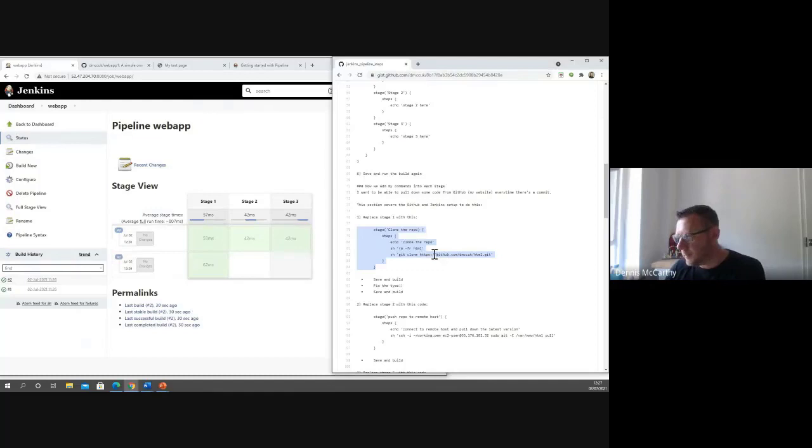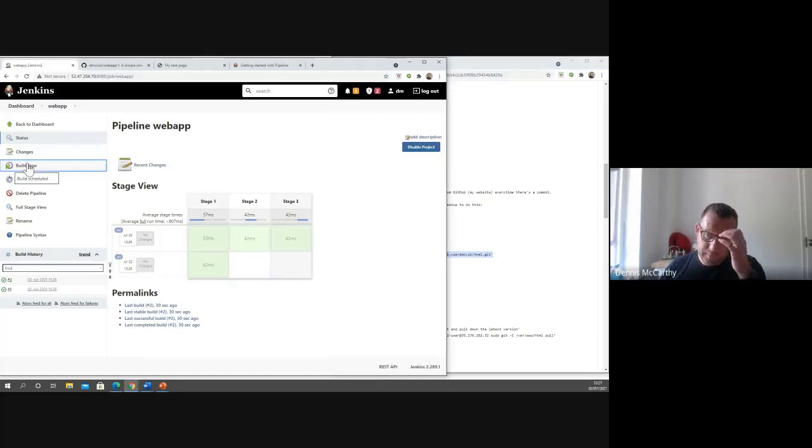Just a quick bit of detail. This is me giving it a different name from stage 1. Where it says clone the repo, we're going to delete an HTML directory if it exists, and then we're just going to clone into it. It's really like a dummy stage, just making sure that Jenkins can pull down the code. So now that's in, we can do build now.